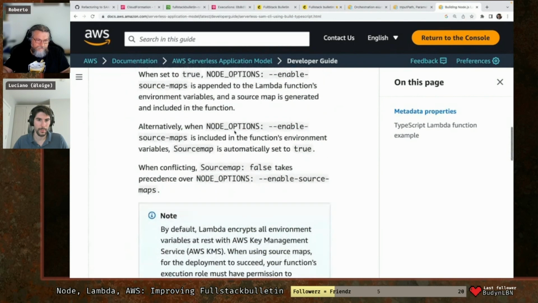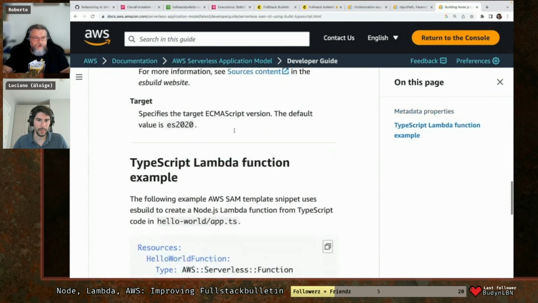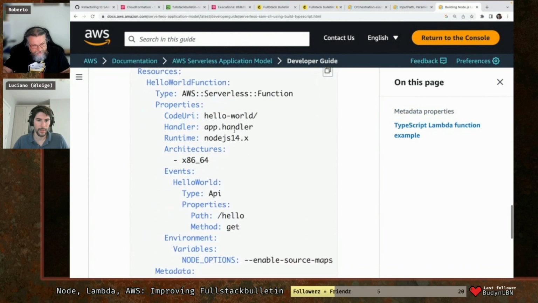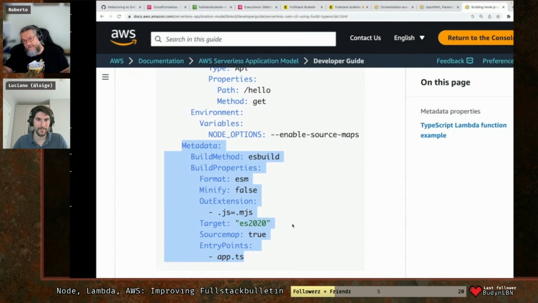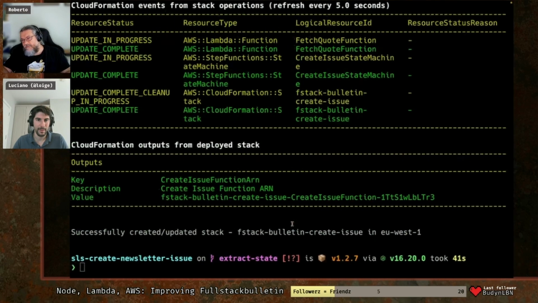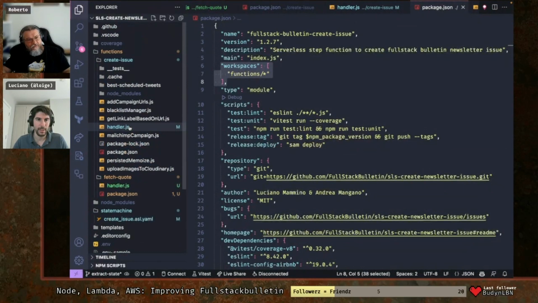So, okay. Is there an option when you do the deploy to do that, or in the template? I think it's here. Metadata, build, esbuild, build property, minify. Oh, minify false. Okay, that's good. You have to do this for every Lambda? Yeah, which is a bit annoying. But well, we do that only for the quote for now. The other one is fine.